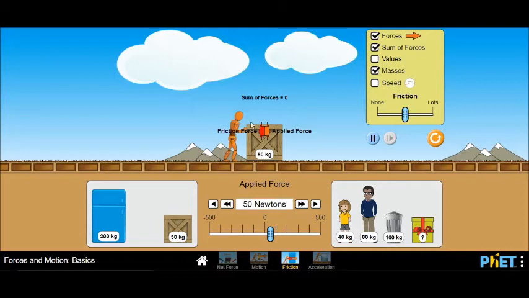So the pushing force going this way to the right is the applied force. And actually what's happening right now is the friction on the ground is pushing back. That's a little hint to the first question, okay? Now you'll notice up here the sum of forces always shows as 0 until it moves. So I'll do it really quick.